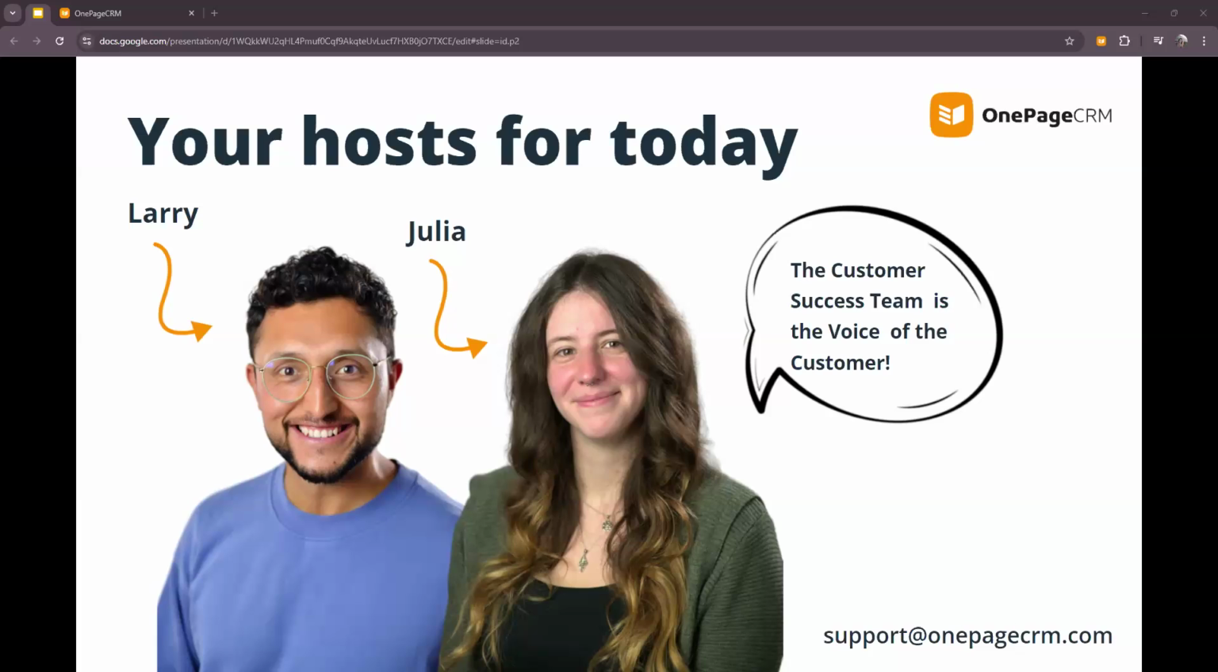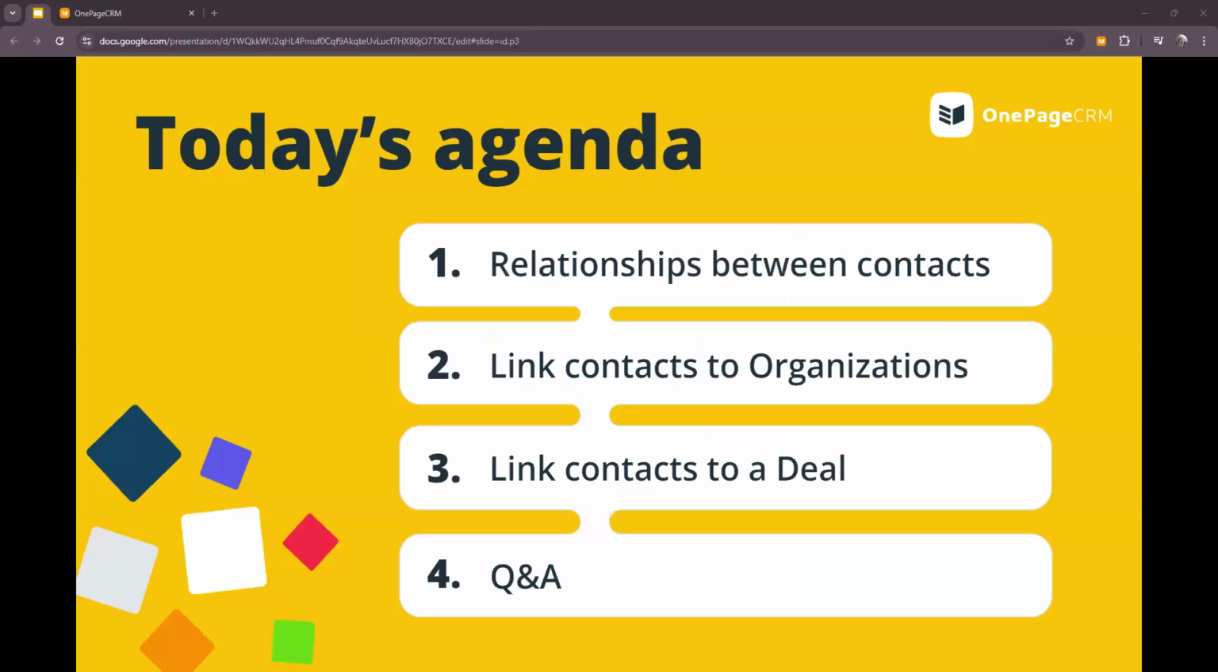We're going to go through these couple slides, and then we're going to hop into the demo version as well. So in today's webinar, we're going to go over relationships between contacts, link contacts to organizations, link contacts to a deal, and at the end, as mentioned, we're going to have the Q&A session.